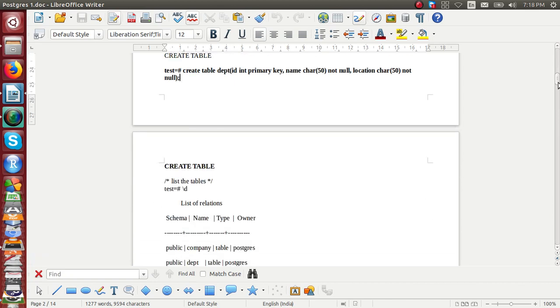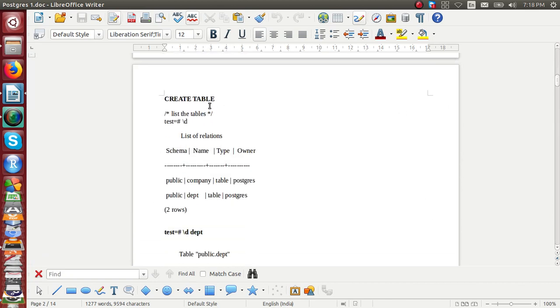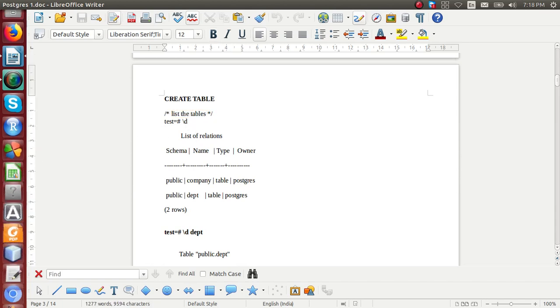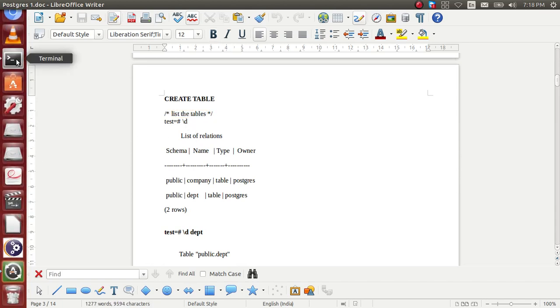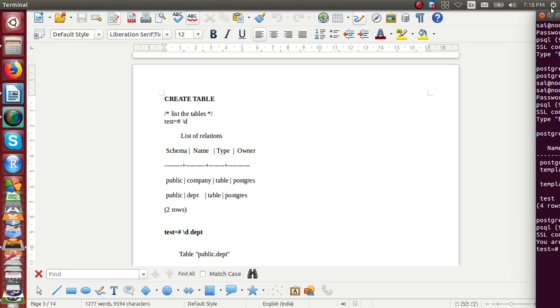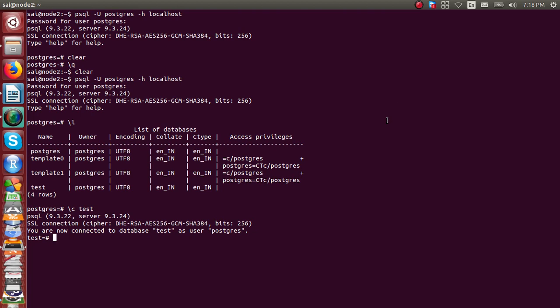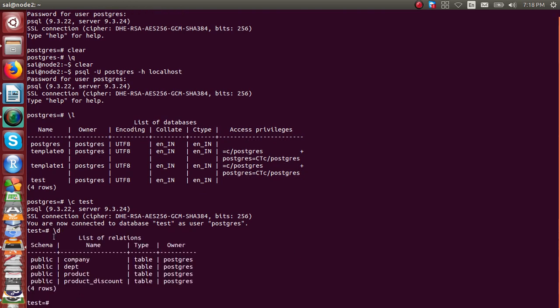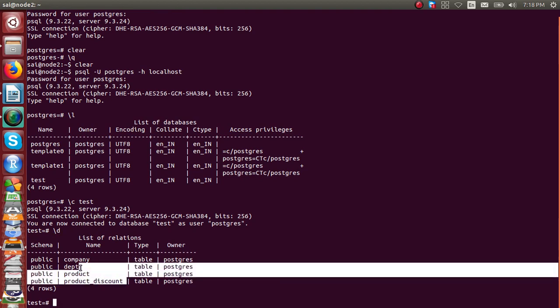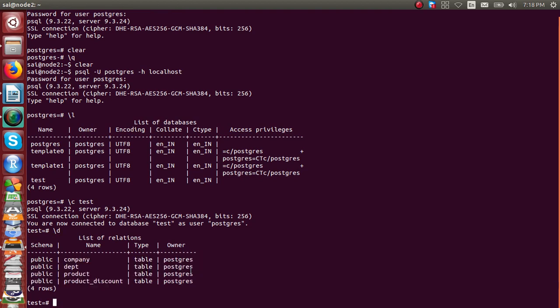Okay, next, to list the tables, the command is \d. Whereas in the case of MySQL it is show tables. So here \d. These are the list of the tables. You can see some more details: schema, type, and owner. Owner is nothing but the user by which you have connected.